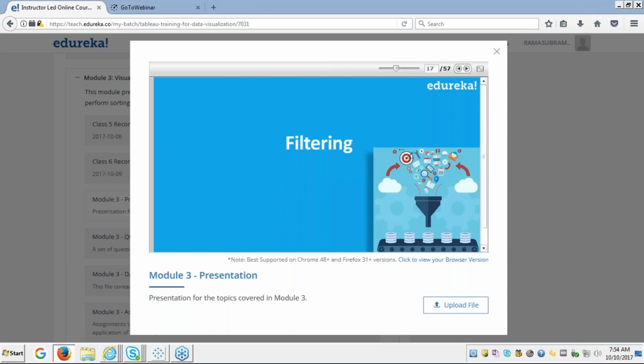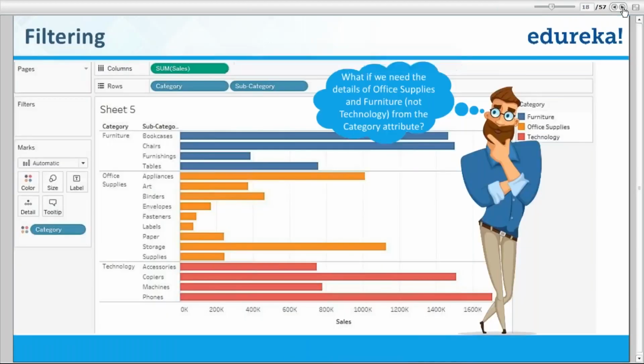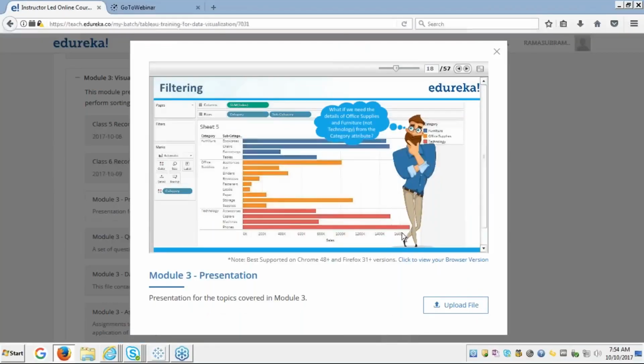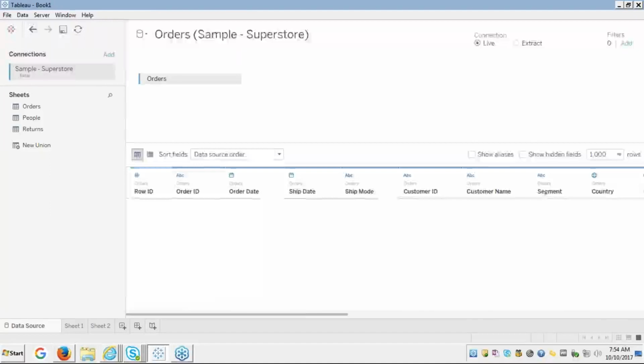Okay. So we are going to start with the concept called filtering here. So what is filtering? Filtering is nothing but restricting the records that are flowing inside. I'll show you the two options of filtering, friends, first. One is at the data source level.